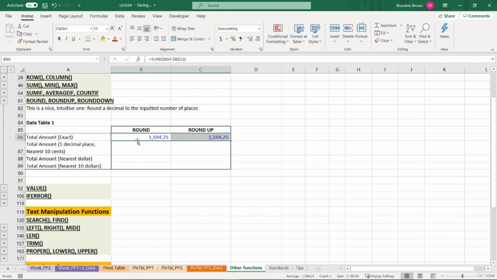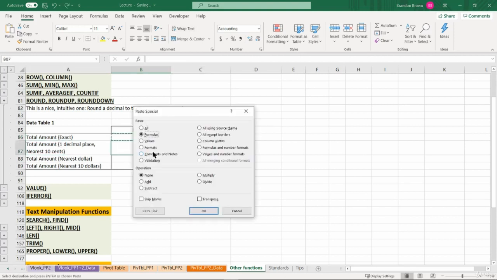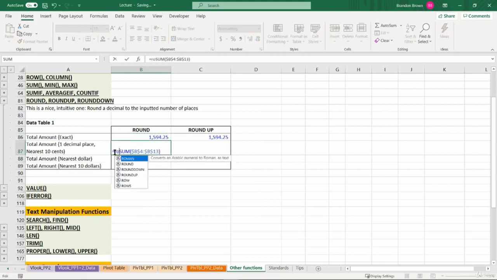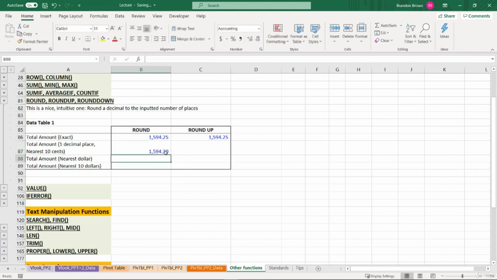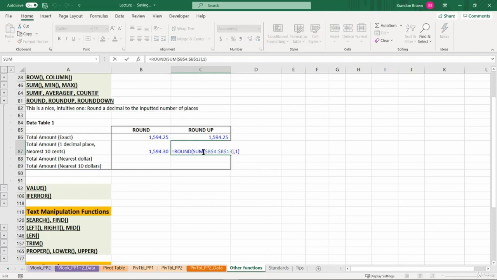And that is the exact amount. If we wanted to round it to 1 decimal place, so we wanted to round it to the nearest 10 cents, and 1 decimal place, the number of digits is 1. Pretty simple. And then it should return 1594.30. There we go. And we could do the same thing right here, except we round up and it should return the same thing, because rounding up from 0.25 is 0.3.